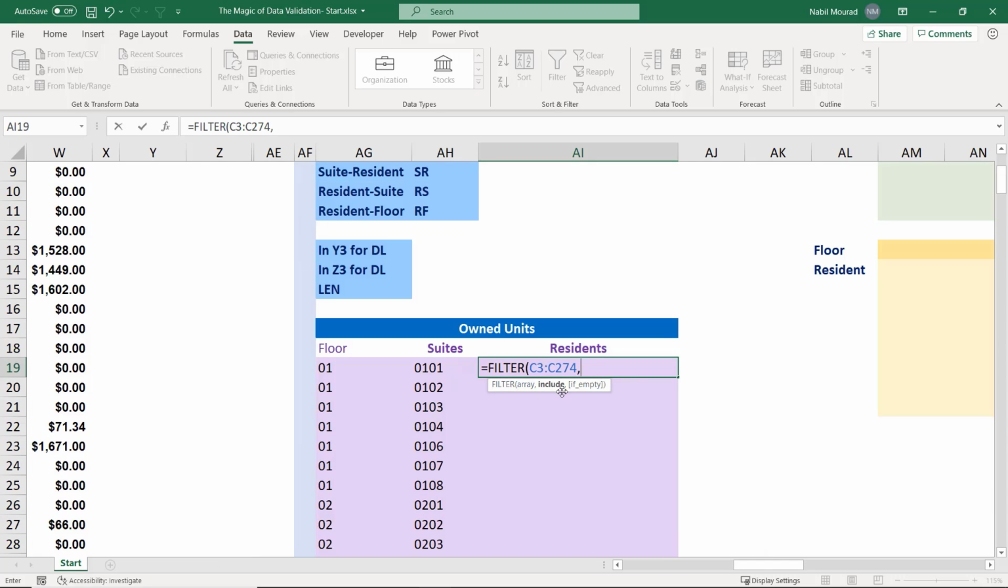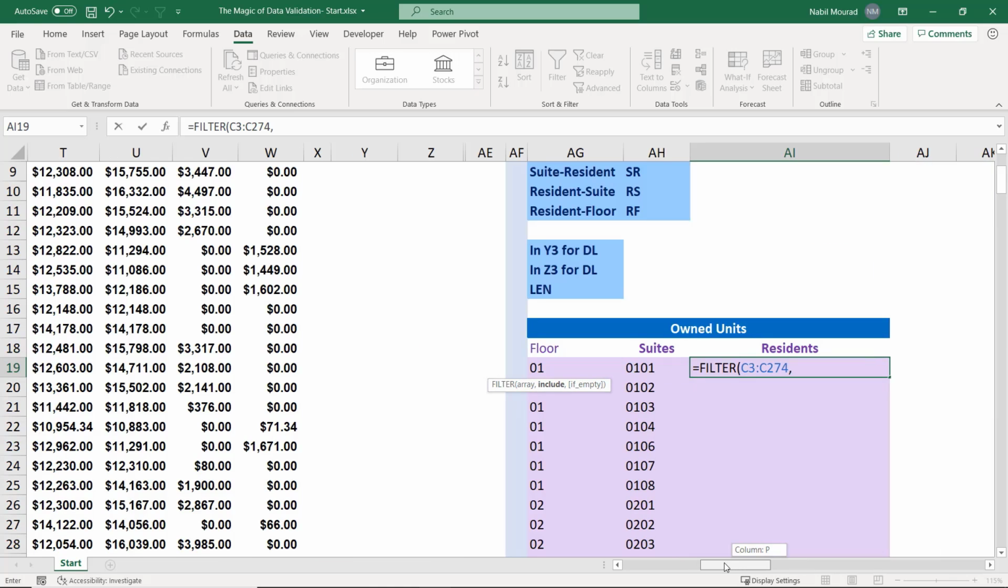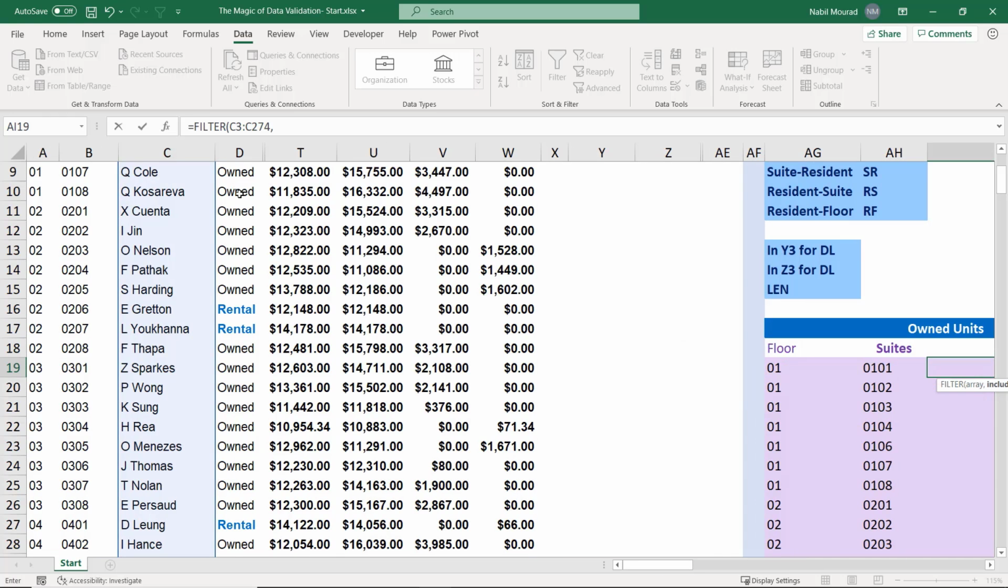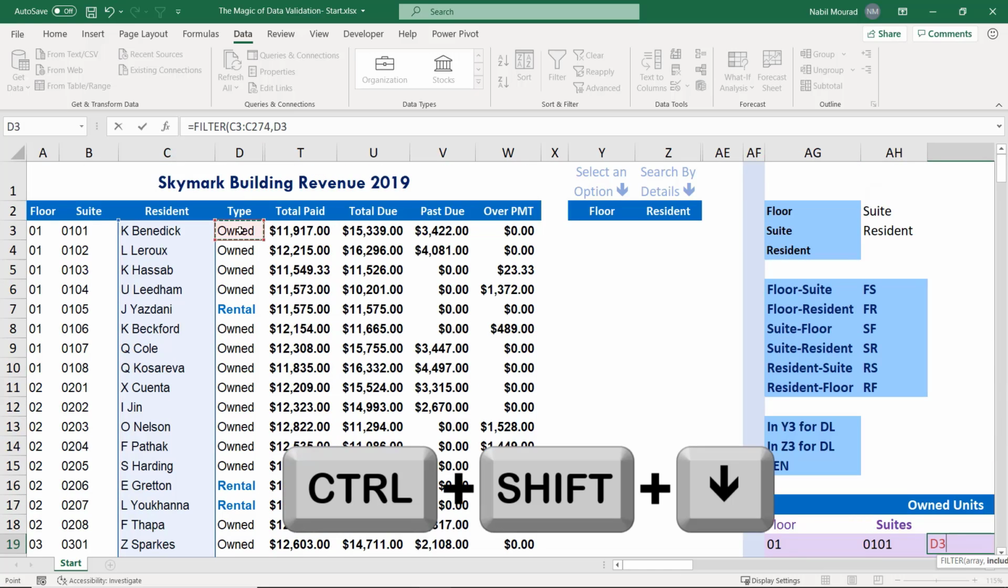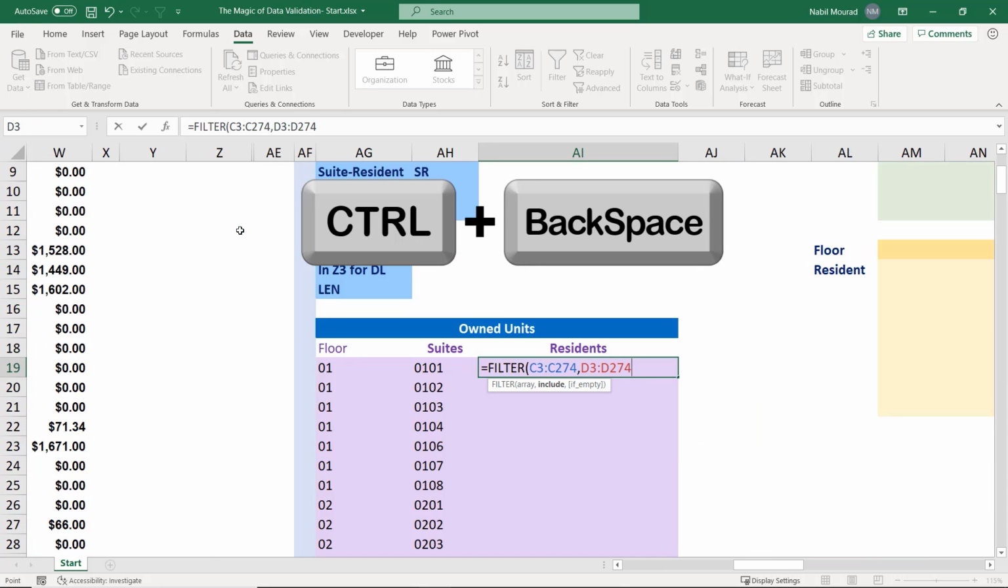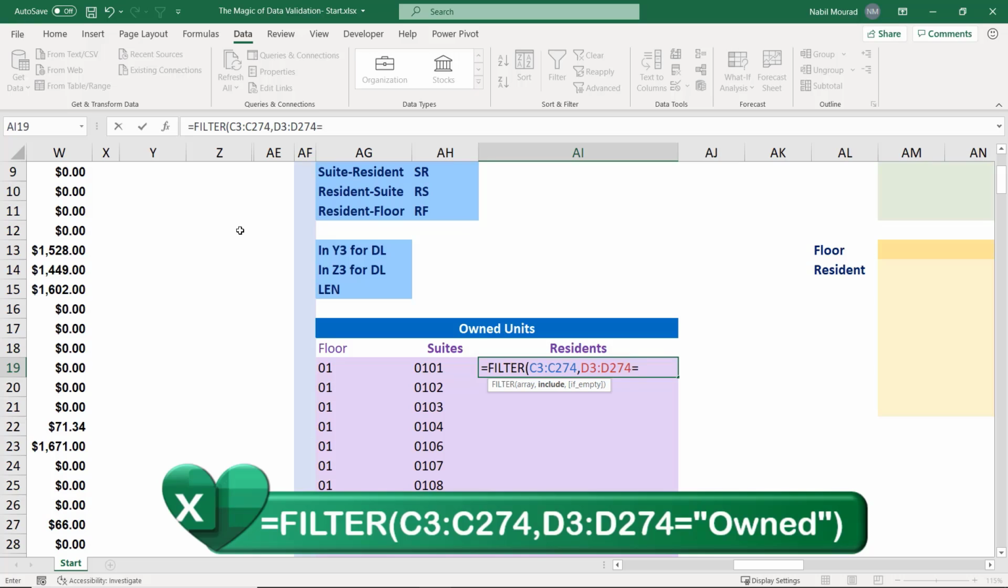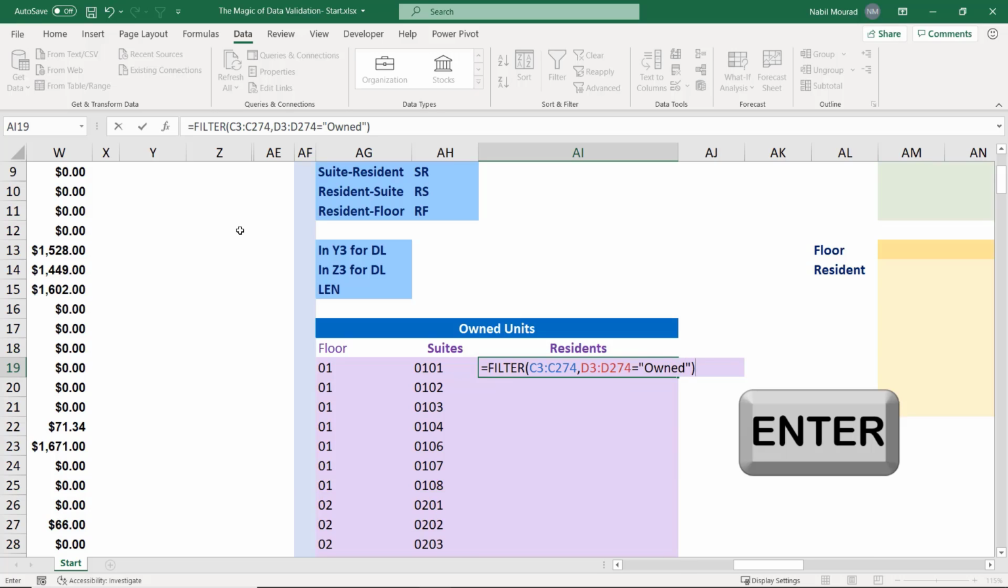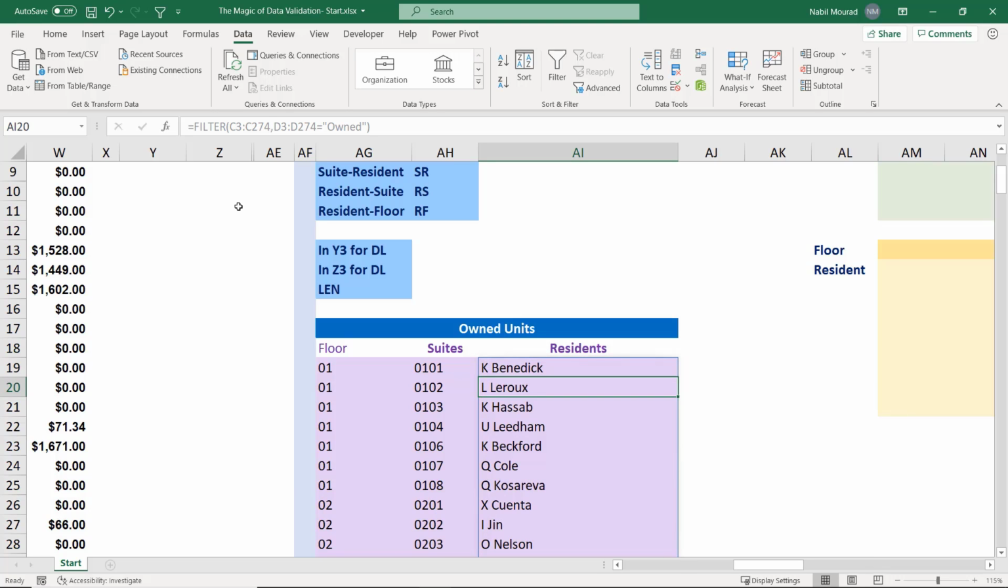What would you like to include? I want to include the owned units, so I go back to column D and I select the top value for the owned units, Shift Control down arrow, Control backspace, and I ask, is it equal to, in double quotes I type owned, I close the double quotation, I close the bracket, and my function spills down.